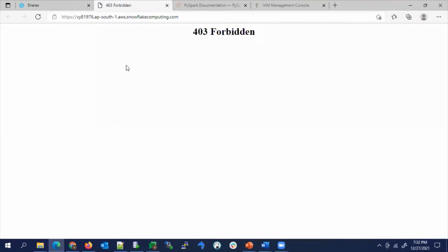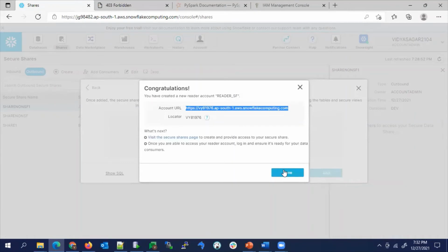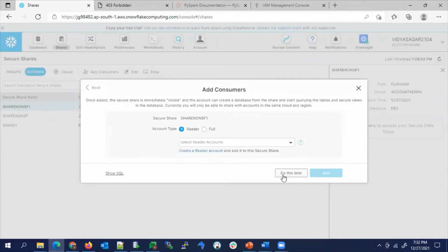Just now it is showing forbidden, which means you did not complete your setup. So I click on done. Then it is in the add consumers list. You are still here. If you click on the drop down, you are able to see the Reader Snowflake account. Then I can click on add.